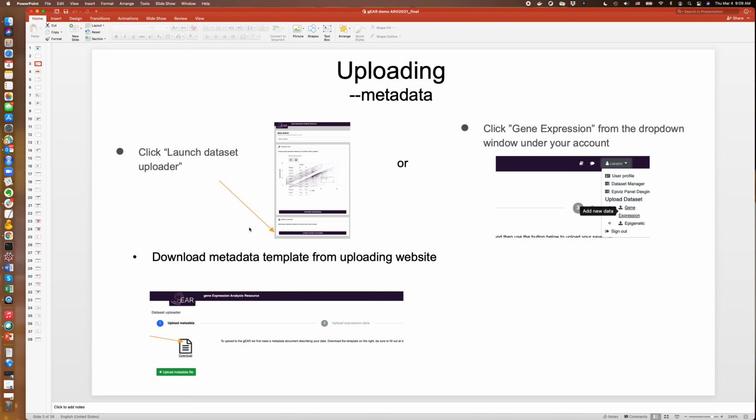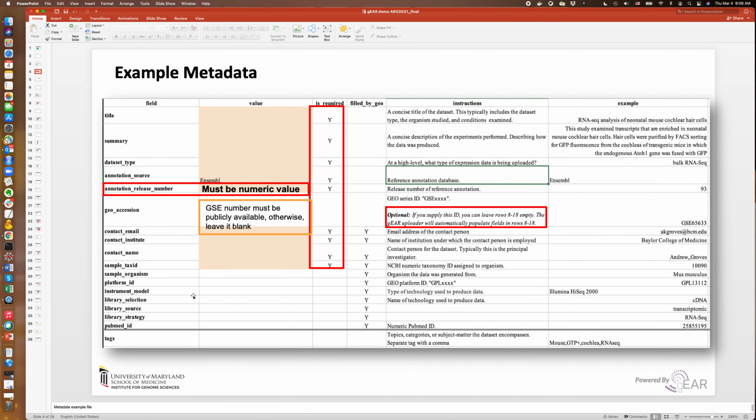First of all, let's talk about the metadata file. You can download the metadata file directly from the gEAR website. This metadata sheet is mainly used to describe your experiment, and it is important to note that not all the fields are mandatory. Only the rows which are tagged in Y are required to be completed. There are a couple of things I want to emphasize.